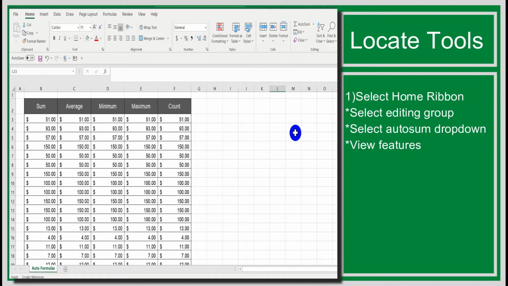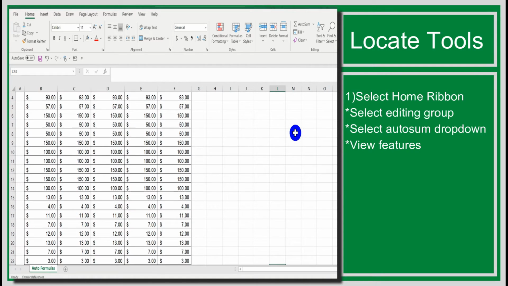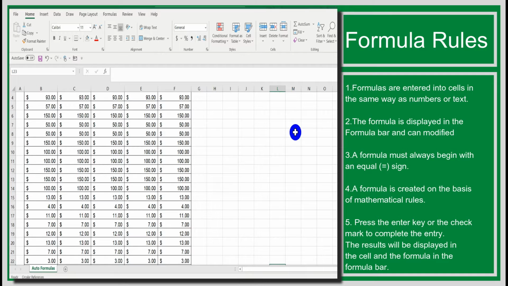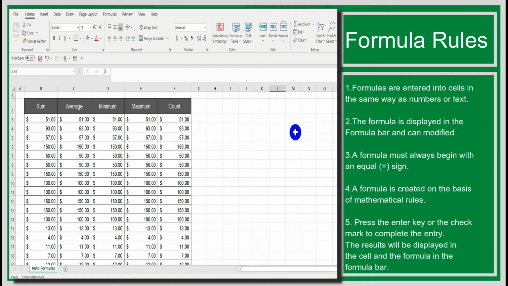Now, before we do a demonstration of the features, let's go over some rules as it relates to the formulas. Number 1, formulas are entered into a cell the same way as numbers and text. Number 2, a formula is displayed in the formula bar where it can be easily modified. Number 3, every formula must begin with the equal sign. This will notify Excel that you are ready to do a calculation.